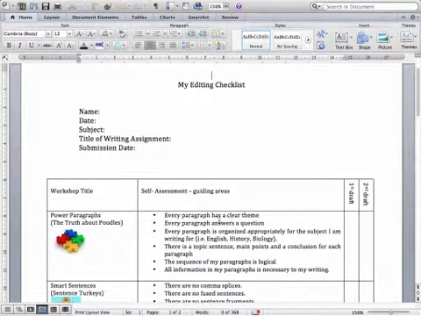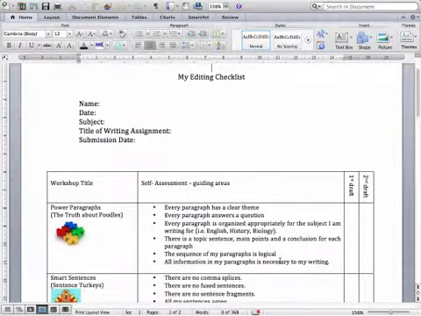You want every paragraph to have a clear theme to answer a question. You want it to be organized appropriately. And you want there to be a topic sentence, main points, and a conclusion. Or if the style of your subject is a bit different, it needs to be appropriate for that. The sequence of your paragraphs across all of your writing is logical, and all of the information is necessary. So these are kind of your guiding statements, and you should be able to put a tick here.